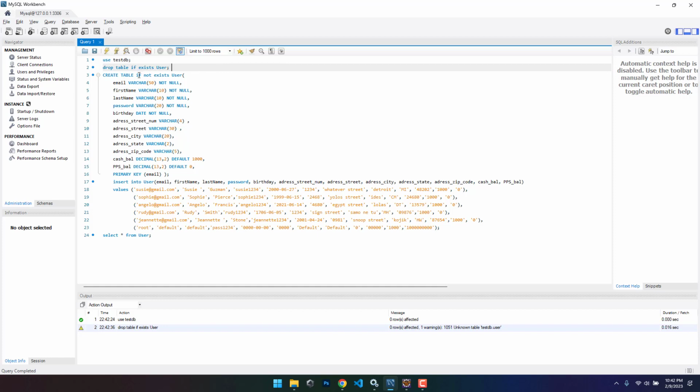The next thing is to create a table if it does not exist, that is user. So this table has email, first name, last name, password, birthday, and then this is specified as not null because we definitely need a birthday. And then it's gonna be address, address street, city, and all those things. And then finally we have cache balance and PPS balance. So two variables here, which are decimal, 13 to 2, and here the same decimal 13 to 2 with the default value of 0 here, and the default value of cache balance should be 1000 here. So if a user does not enter a value, this is going to be taken as a value for them.